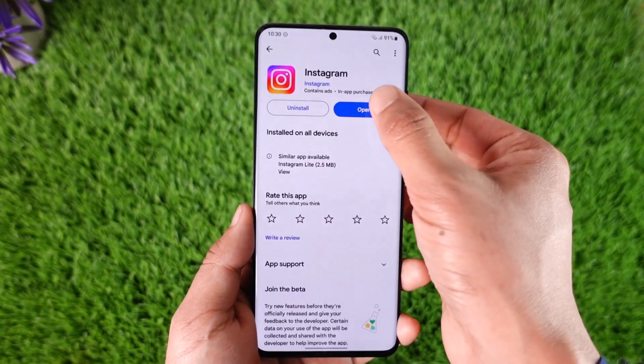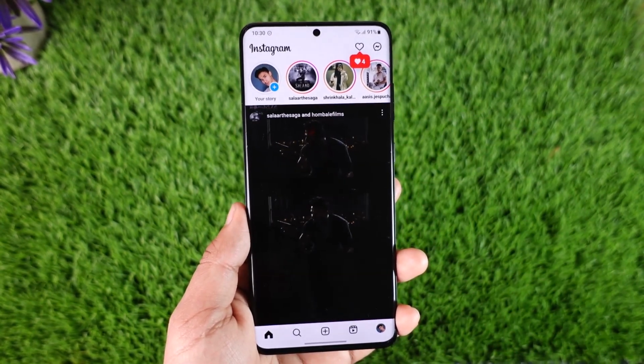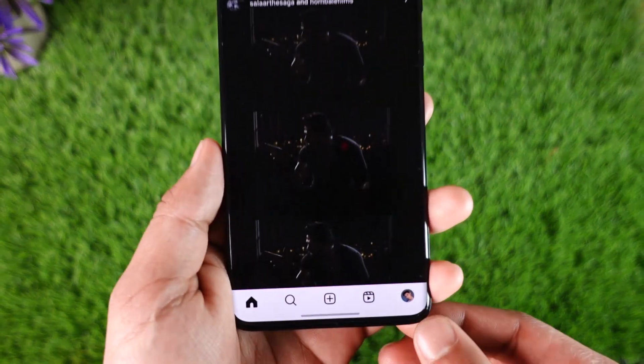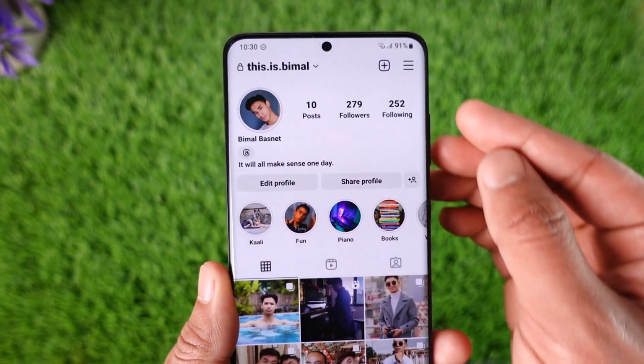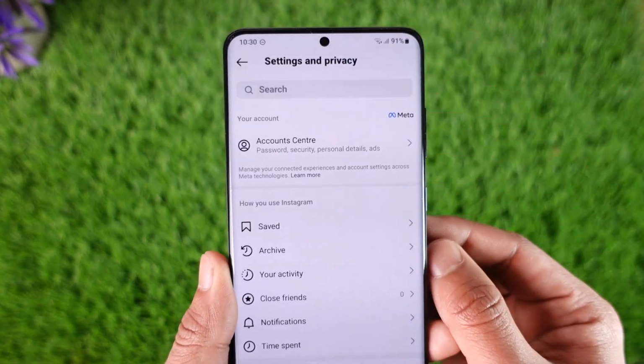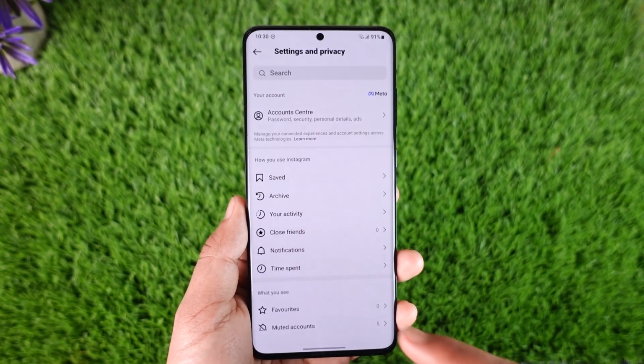It's very simple. Go ahead and make sure to launch the Instagram application here, and once you launch the Instagram app, tap the profile icon from the bottom right to come to the profile page. Then tap the three lines option located at the top right hand side of the screen. Once you tap the three lines option, from here on you will be able to see various options.